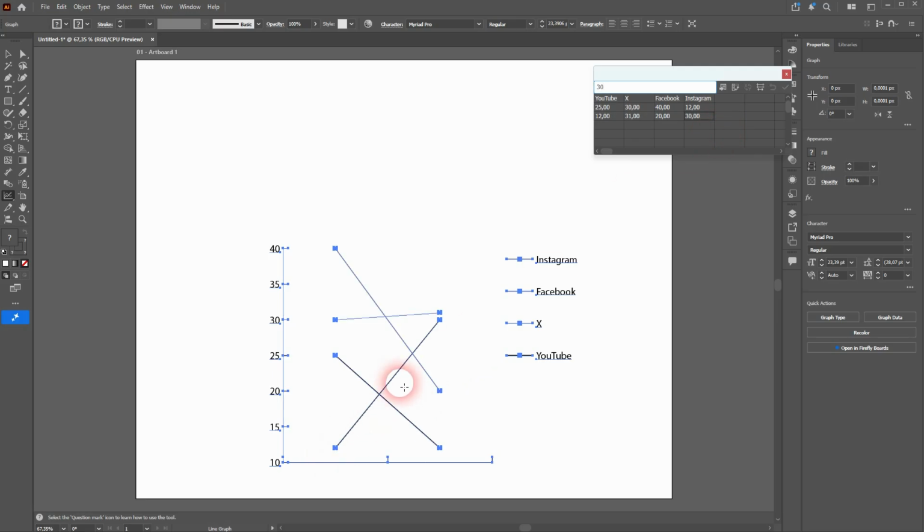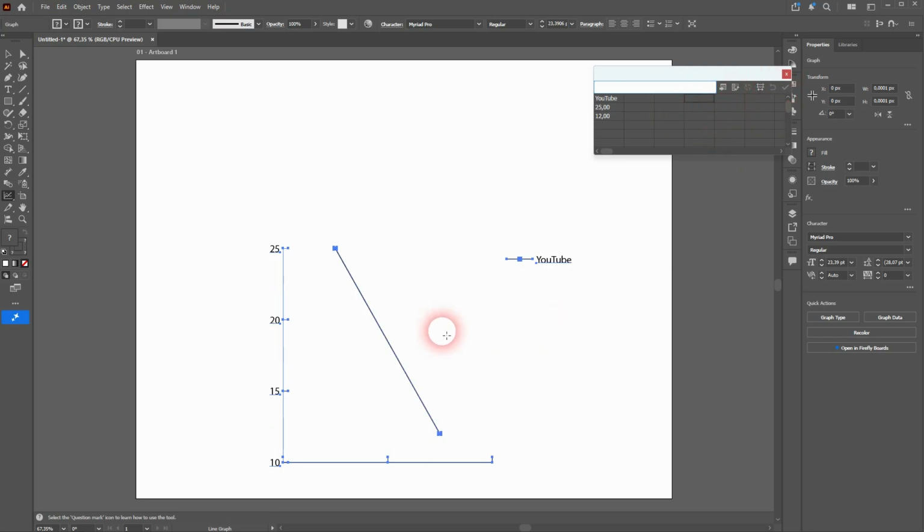But once we've got it, you can see that here. And to show it a little bit better, I actually start with only one data set. Let me make that YouTube, 25, 12, then maybe 50. So with every value that I add, I simply add a new point for the line, and then the x-axis will be expanded.